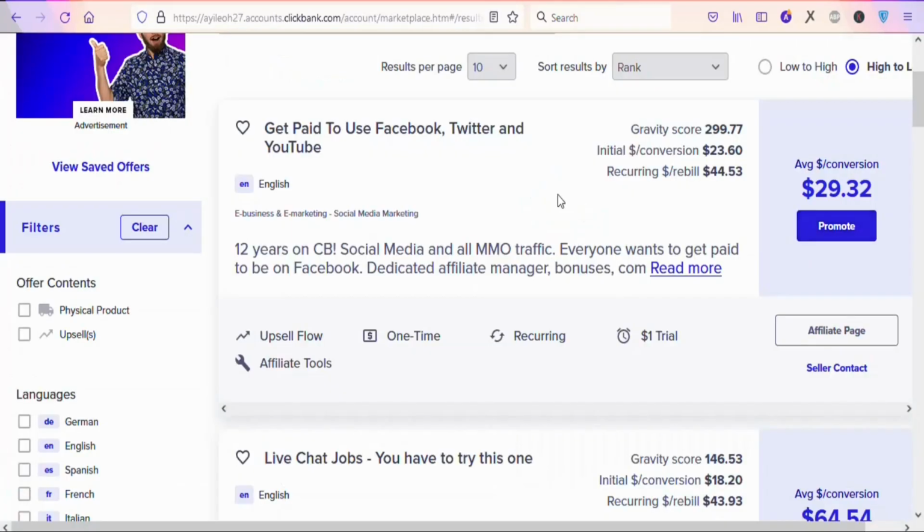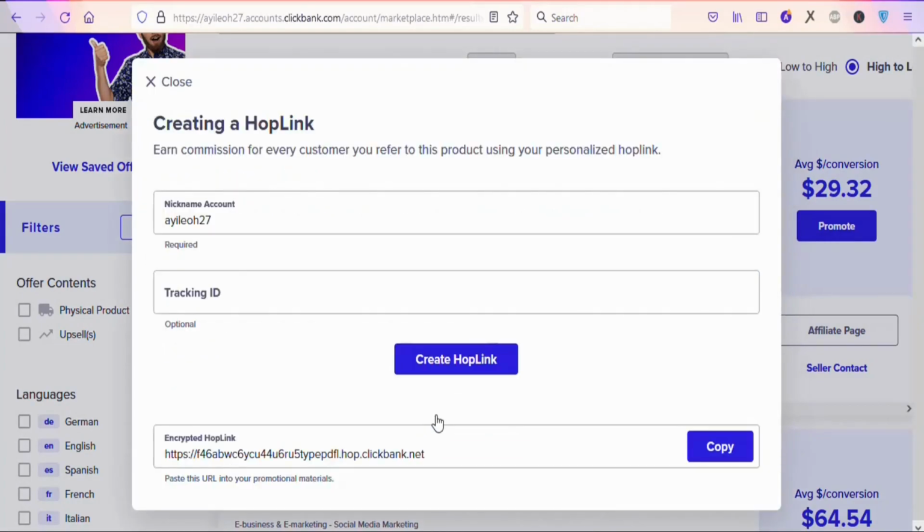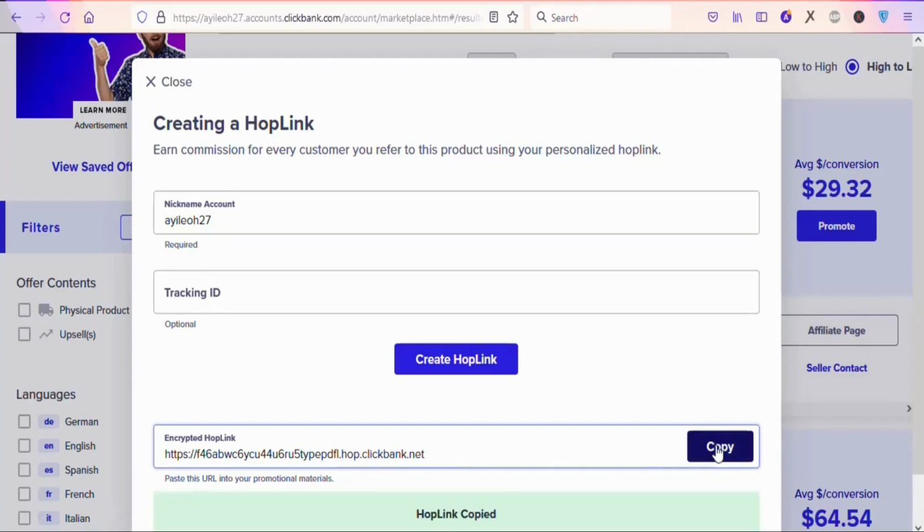So just come back on ClickBank. Once you're on ClickBank, you're going to click right here, promote, so that you can get your affiliate link. Once you click on promote, you're going to see a page like this. Click on create hub link. Once you click on create hub link, you're going to see a page like this. This is your unique affiliate link. So anytime you get people to buy the product through this particular link, you are going to be earning a commission on ClickBank. Click right here, copy, so that you can copy your link.